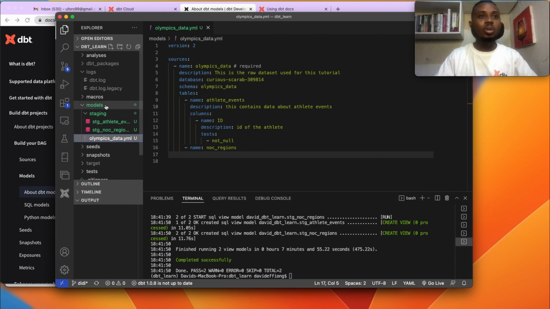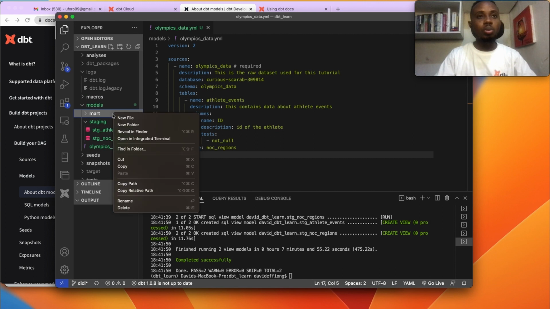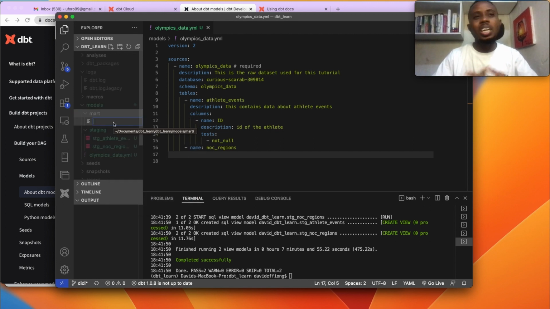Yeah, so I'm just going to create a folder in the models directory. I'm going to call this folder math, right? You can check the DBT documentation to see how best to structure your project to meet your business needs. So yeah, I'll create a file in here in the math directory. I'll just call it my model.